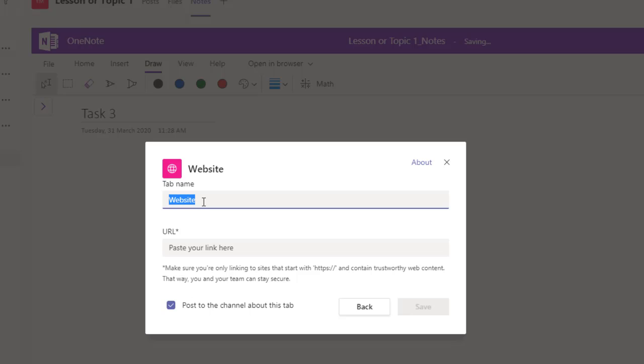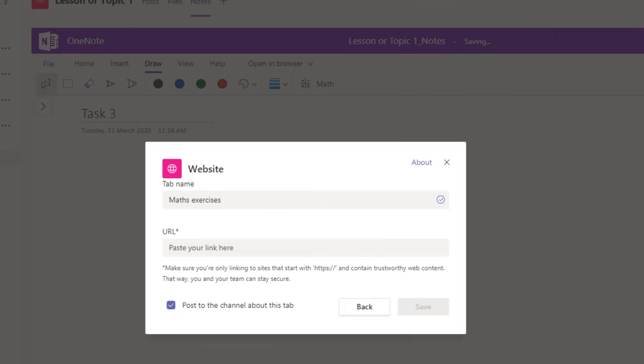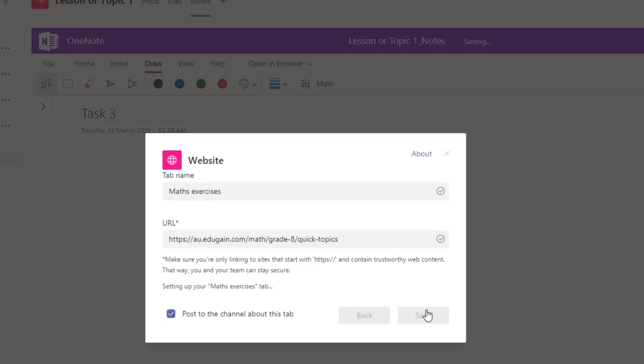The name of the tab should probably be appropriate to what it is. Maths exercises. Now what I've got here is a website that I've found, so I'm just going to click up here, Control C for copy, drag that out of the way, Control V for paste. It always wants it to be a HTTPS website to make sure it's secure. I don't necessarily need to post to the channel about this tab, but I will just so you can see it, and I'll click Save.